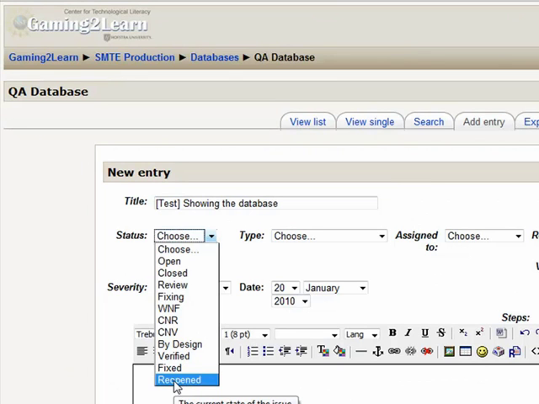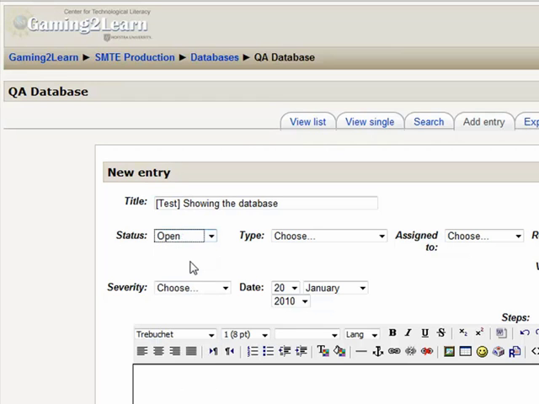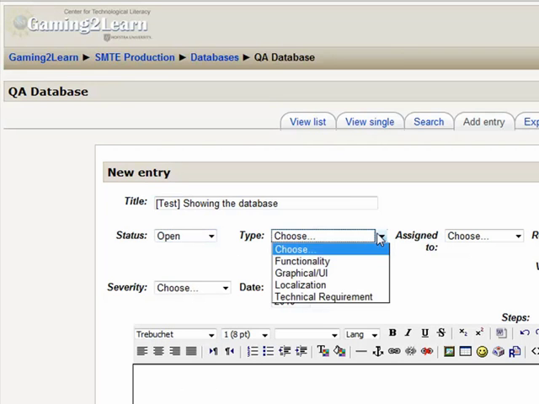Reopened, it's kind of a rare bug, but it's a bug that was somehow fixed in a previous build, and then later on somehow recoding the game has caused the bug to occur once again. So this usually occurs once a bug is closed, fixed, and we have to reopen it again because it's reoccurring. So right now, this is a new bug, so we'll leave it in the open state. The type of bug can be several things.